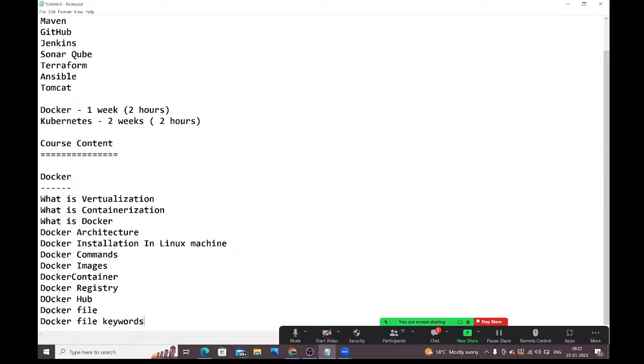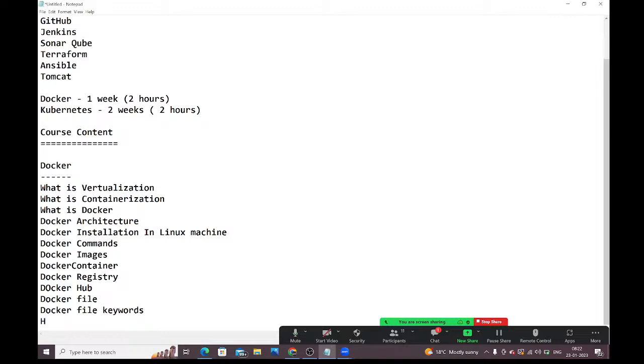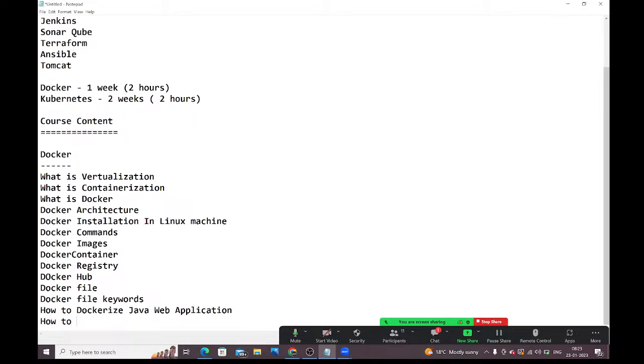Next, after understanding the Dockerfile and Docker keywords, I will show some applications, guys. How to Dockerize a Java web application. I want to Dockerize a Java web application. How to write the Dockerfile for this Java web application, how to create the Docker image from this Dockerfile, and how to run it as a container. Complete, creating the Dockerfile for your application, creating the Docker image from that file, and running it as a container. We are going to show this, guys. How to Dockerize a Java application. Next, how to Dockerize a Spring Boot application.